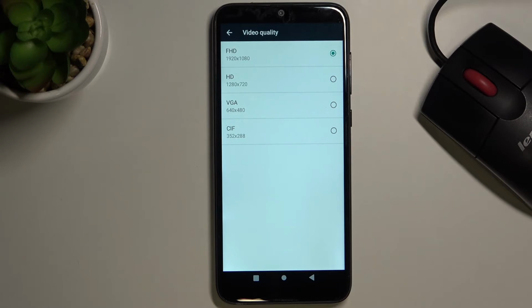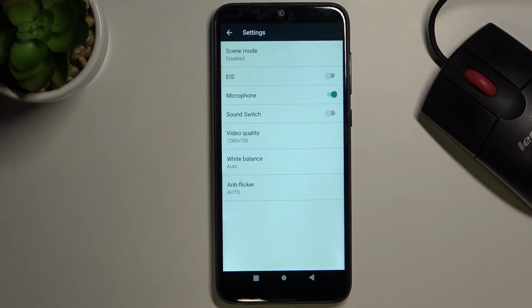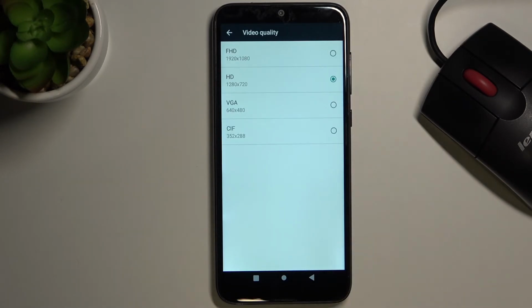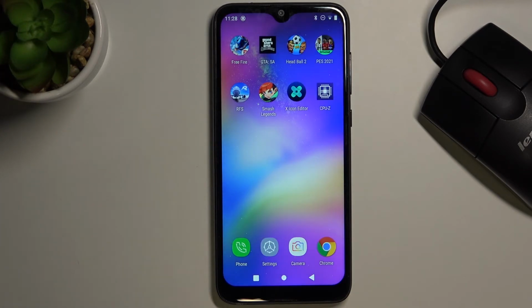So it can be Full HD, HD, and so on. So just pick the one that you want to record your videos in. And let me switch, for example, to HD, and that's it. Obviously, you can change it whenever you want to. So this is it. That would be all. This is how you can smoothly, quickly, and easily change video resolution.